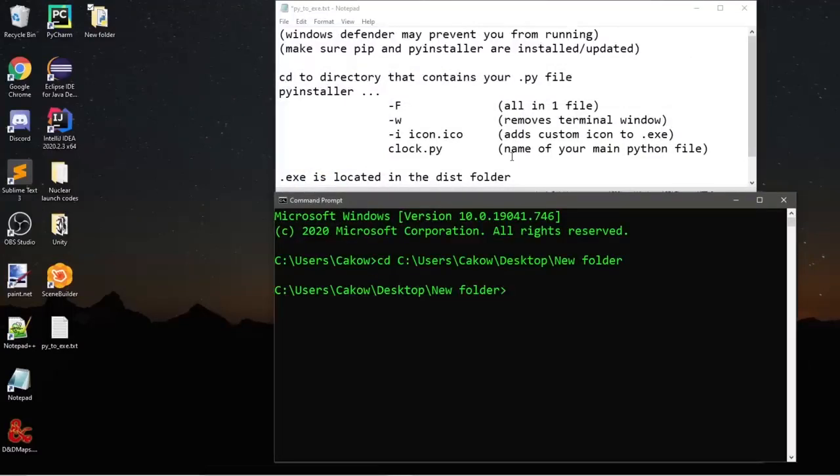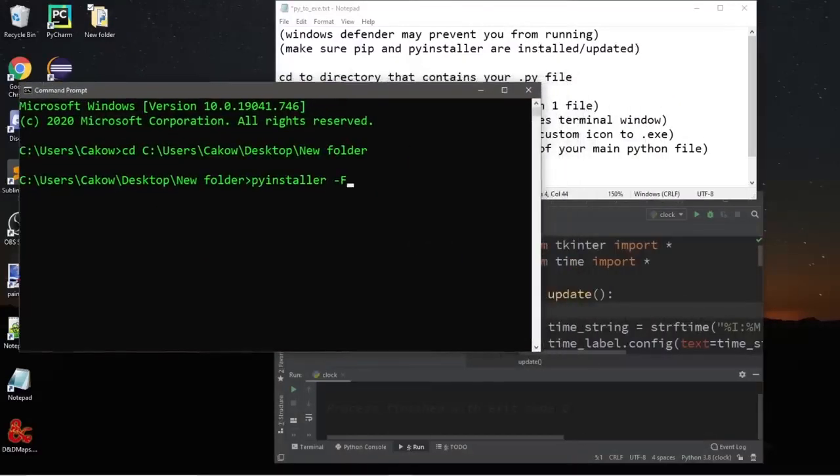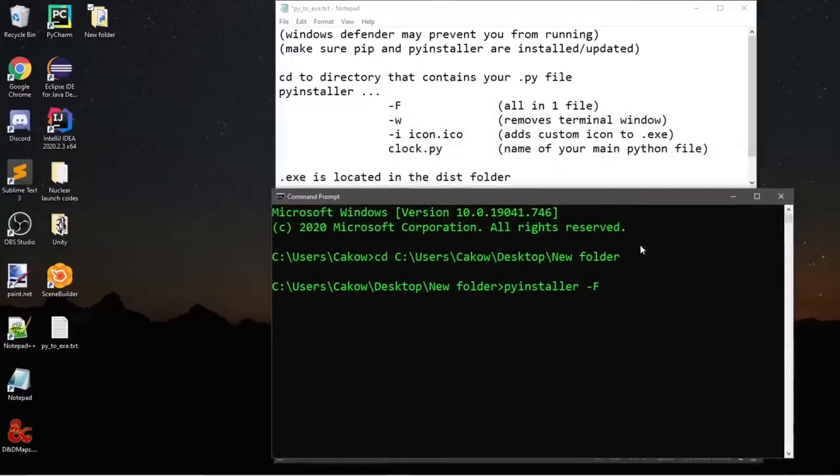Now here's the cheat code to convert a Python file to an executable. Make sure that PyInstaller and pip are installed and both up to date. So type PyInstaller -F to make all of this one file. If you need the terminal window in your program, then omit this next part. Since I'm running a GUI application, I do not need that terminal window. So to remove that window, type -W. If you have an icon that you want to set, type -I and the name of your icon. However, it should be an ICO file.